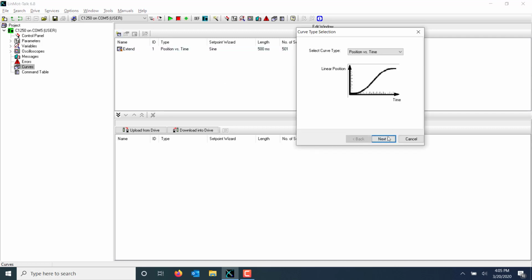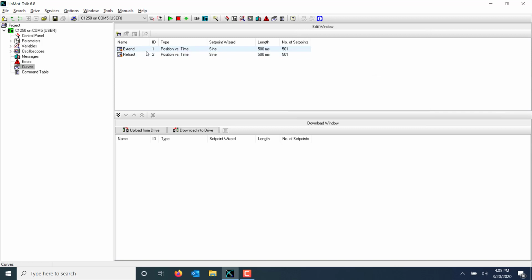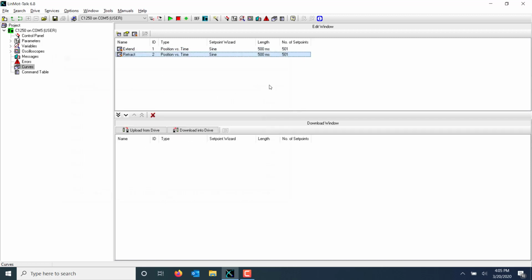Now that I've created my extend move, I'd like to create a retract move. I'm going to be sure to assign it a new ID number, and then I can specify its motion parameters. Now I can see that I've got my extend move from 0 to 100 and my retract move from 100 back to 0. I can use these curves independently, but I can also combine them if I'd like.